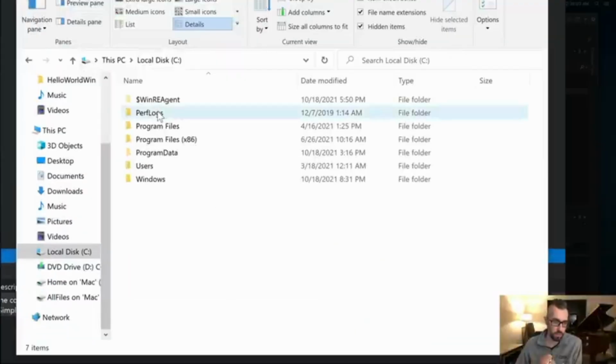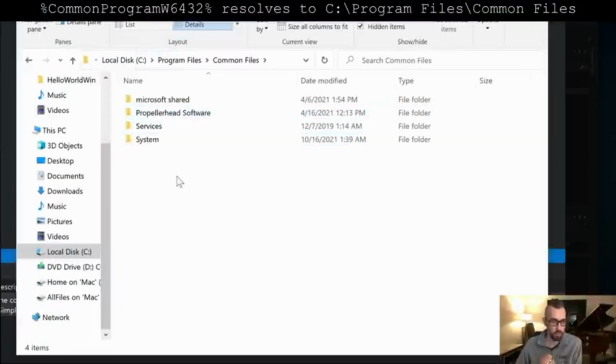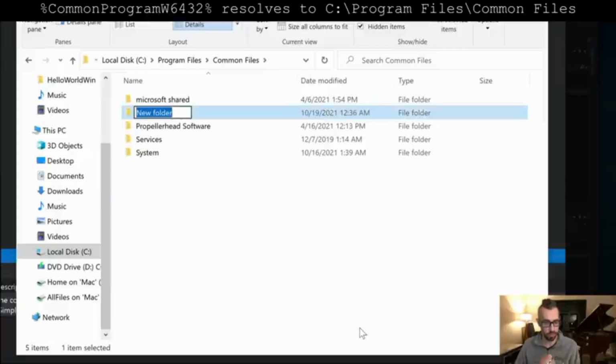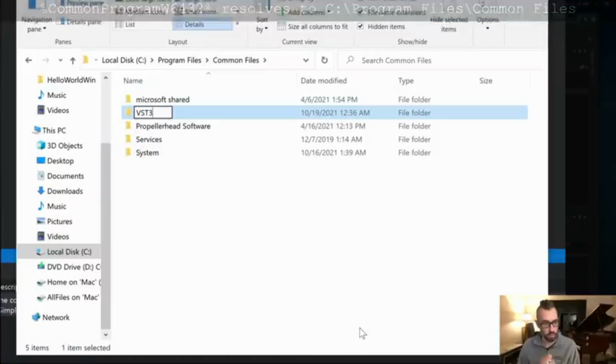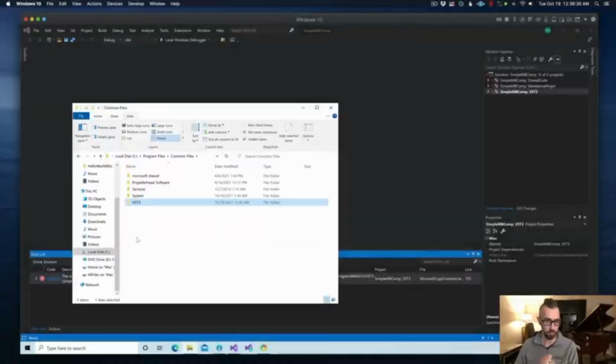This is located in the C drive, Program Files, Common Files. This is where Visual Studio is trying to copy this file to. So right click, create new, create a folder, call it VST3. And then the second part of this is to change the permissions so that the logged in user can write to this folder, because Visual Studio is being run under that user's settings.